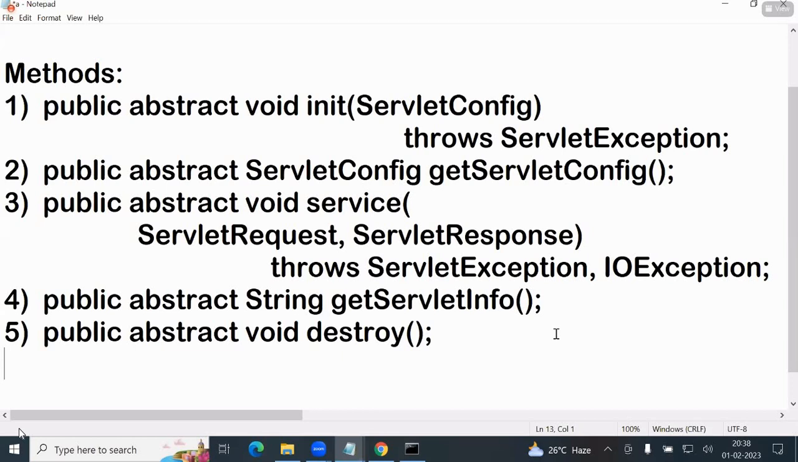Five methods are there. All are public abstract. All throw ServletException. Only three methods are there in the lifecycle, and two methods throw exceptions: the init method and the service method.